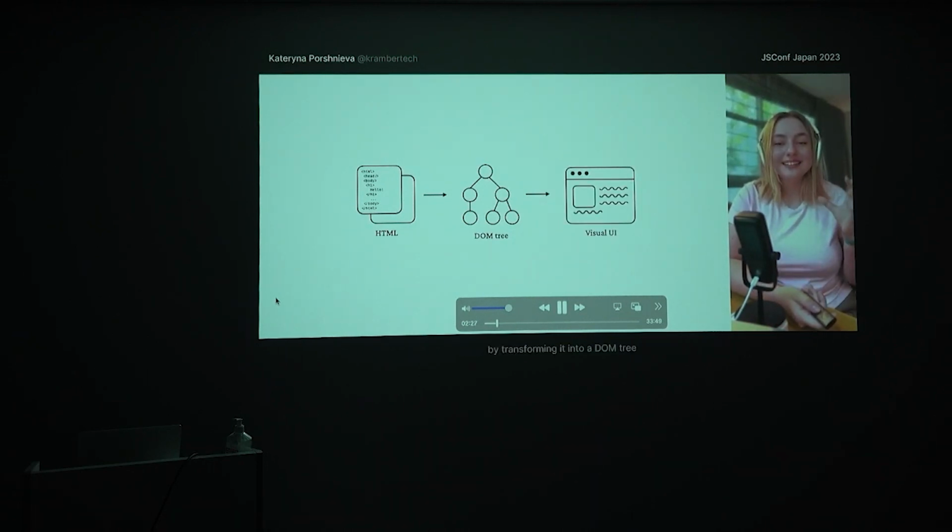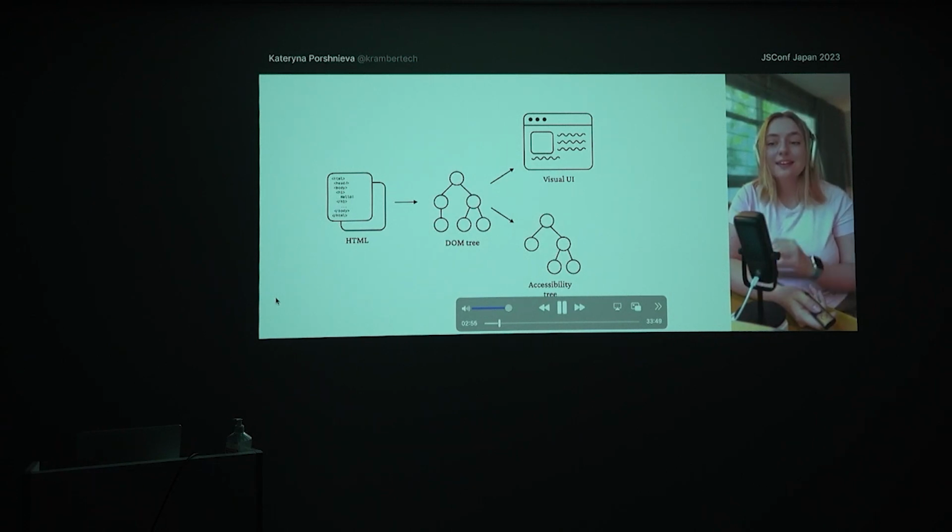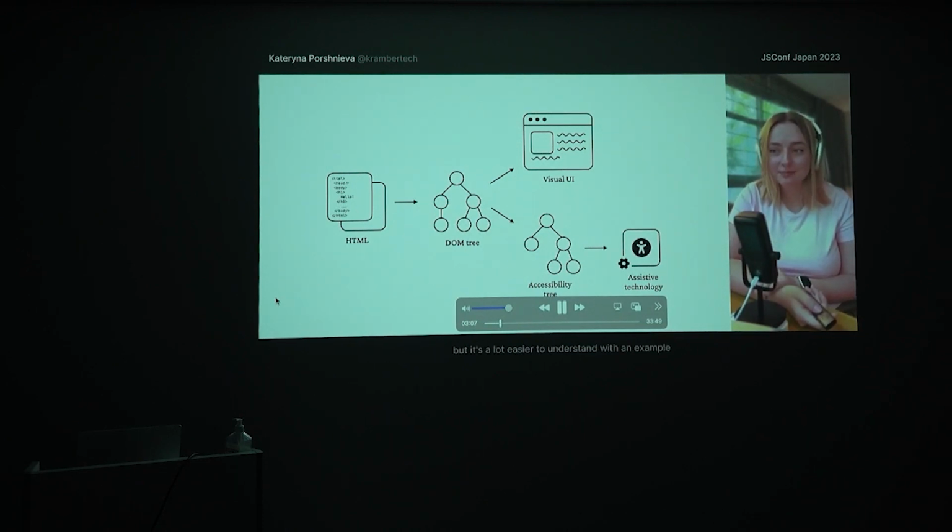So it does it by transforming it into a DOM tree, or document object model. Then out of the DOM tree, it can generate the visual UI that the user can see and interact with. But it actually doesn't end there. When it comes to accessibility, out of the DOM tree, the browser also generates what is known as the accessibility tree. It is a subset of the DOM tree, which contains all the important information for assistive technology, like a screen reader. Then this accessibility tree gets exposed to assistive technology via a special API and can be used to navigate the page.